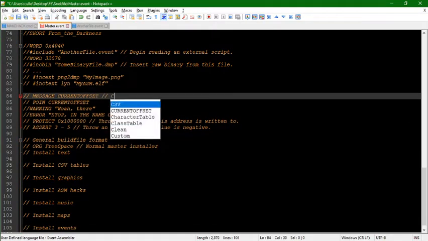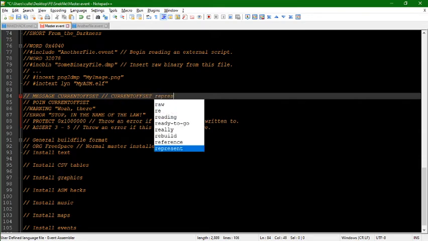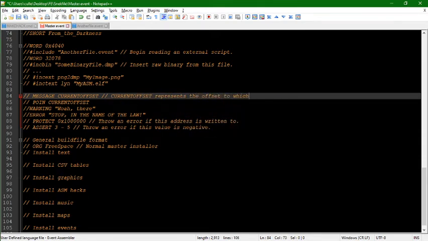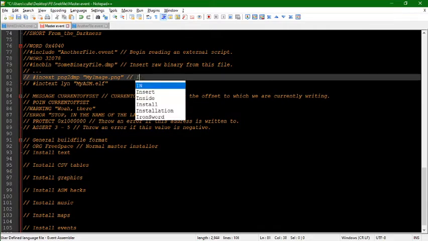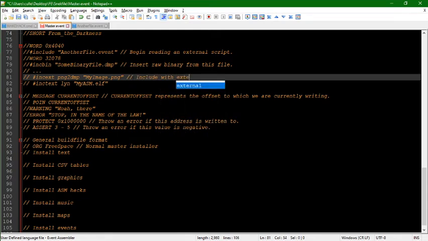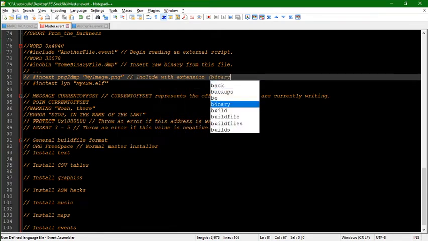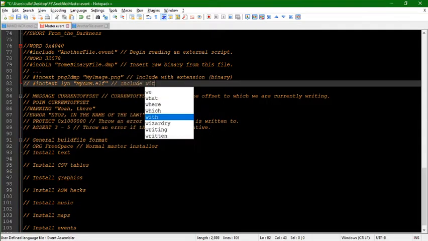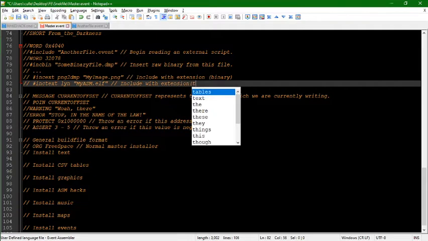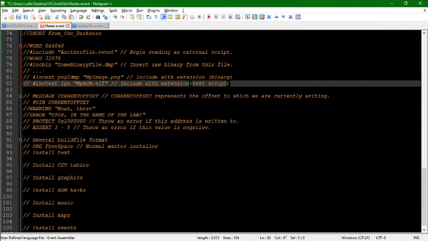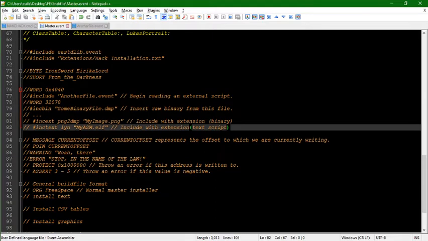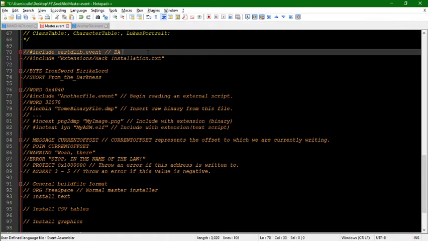As you may expect, current offset represents the offset to which we are currently writing. I didn't get these. Include with extension as binary. Include with extension as a text script. EA standard library.